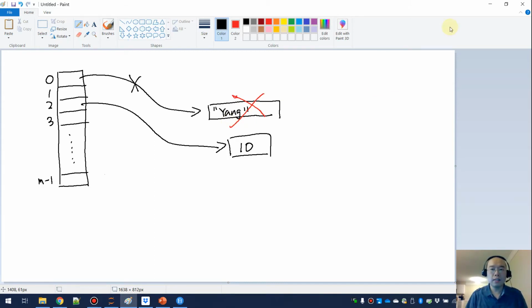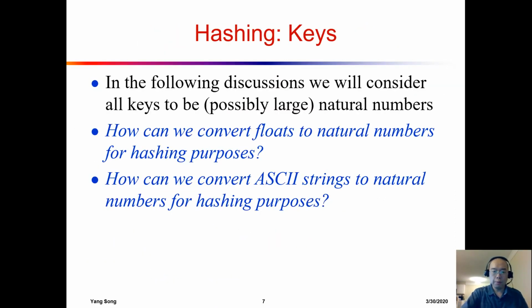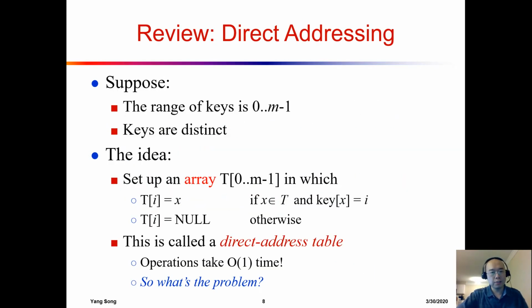Consider what we just discussed before. We want to have insertion, deletion, and search done in constant time. And actually, with just a list of m slots, this can be done, right? So it seems that we have already found our first solution. We call that a direct address table. However, for this first solution, direct address table, we say this is not a good solution.